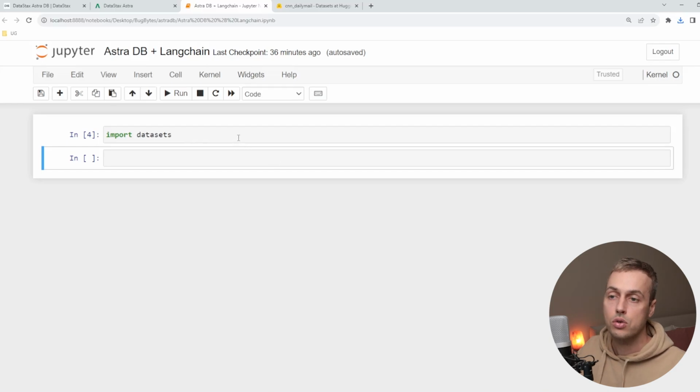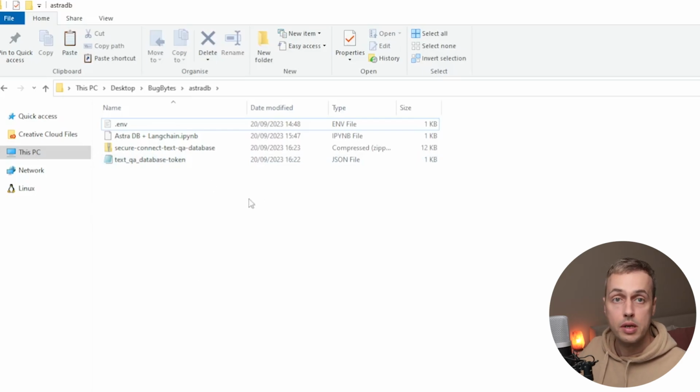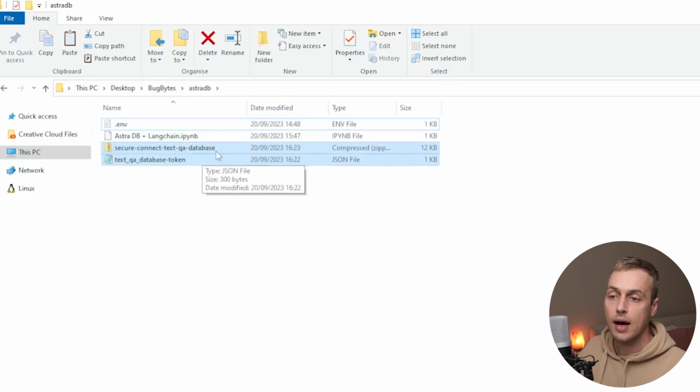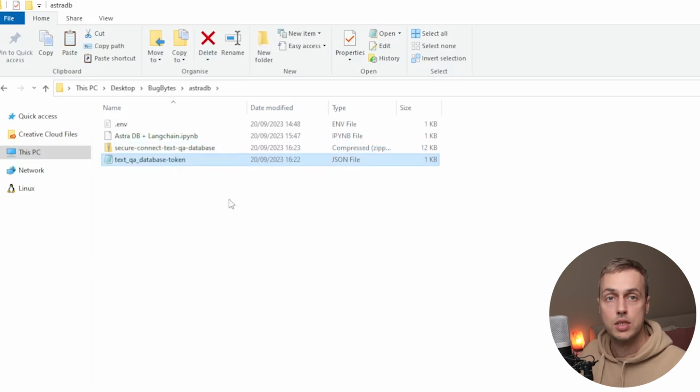So for now, we're going to go to the directory that contains this Jupyter notebook, and copy those two artifacts that we downloaded into that directory. I have that directory now open here with the two artifacts copied into it. We have at the top here the zip file that is the secure connect bundle, and below that we have the database token, which is a JSON file.